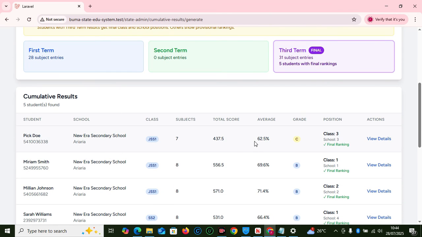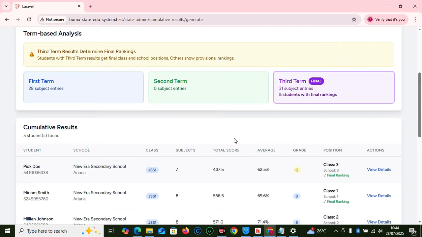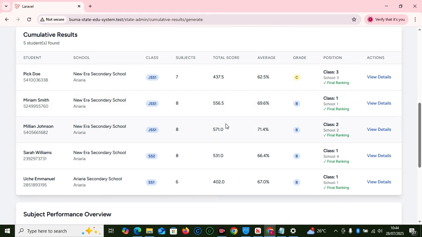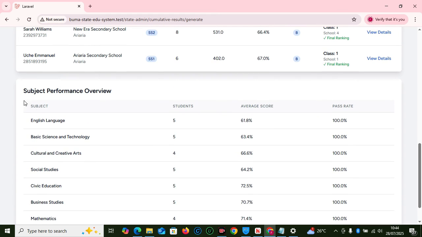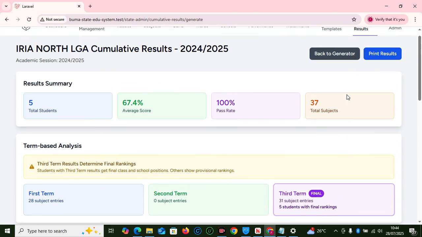You can see the best student in average, which is 2.5. This is just giving the overview. You can see the total score, their average. You can see the subject performance overview. Oh, wonderful. This is a very awesome interface.